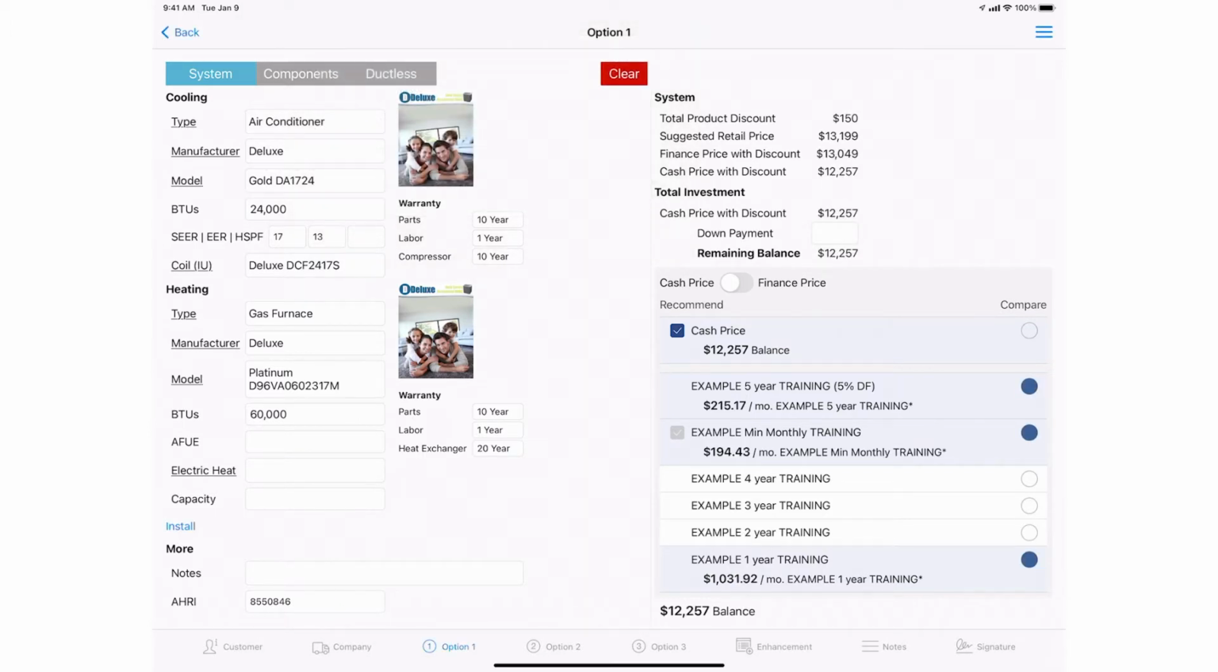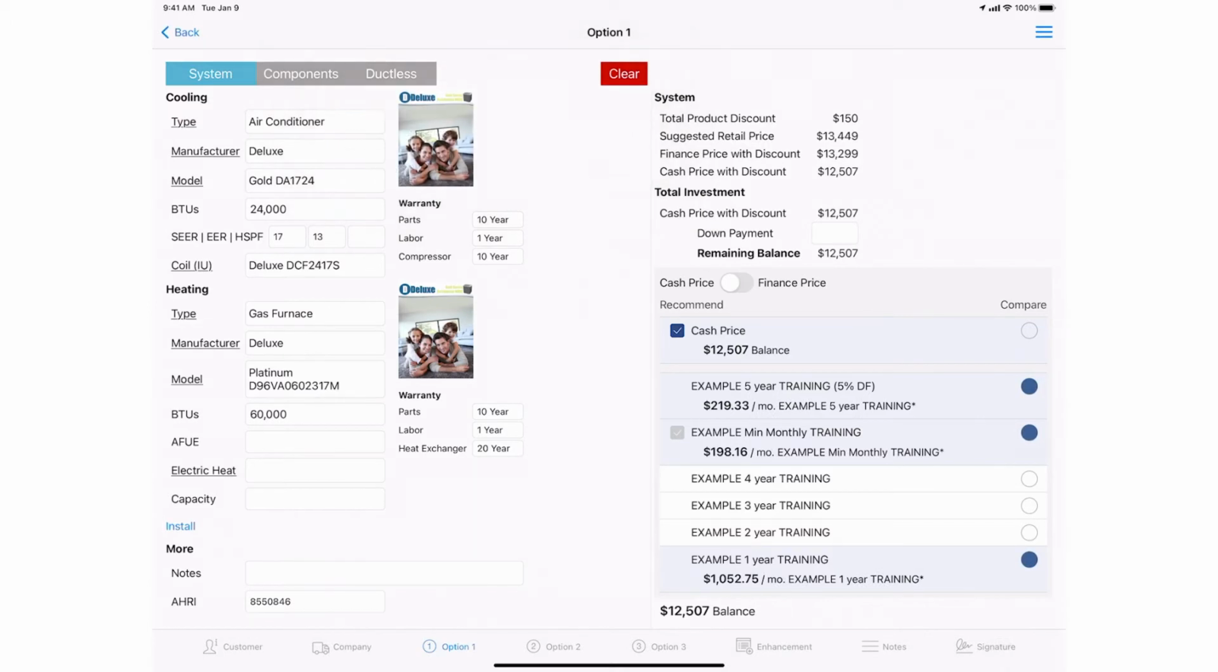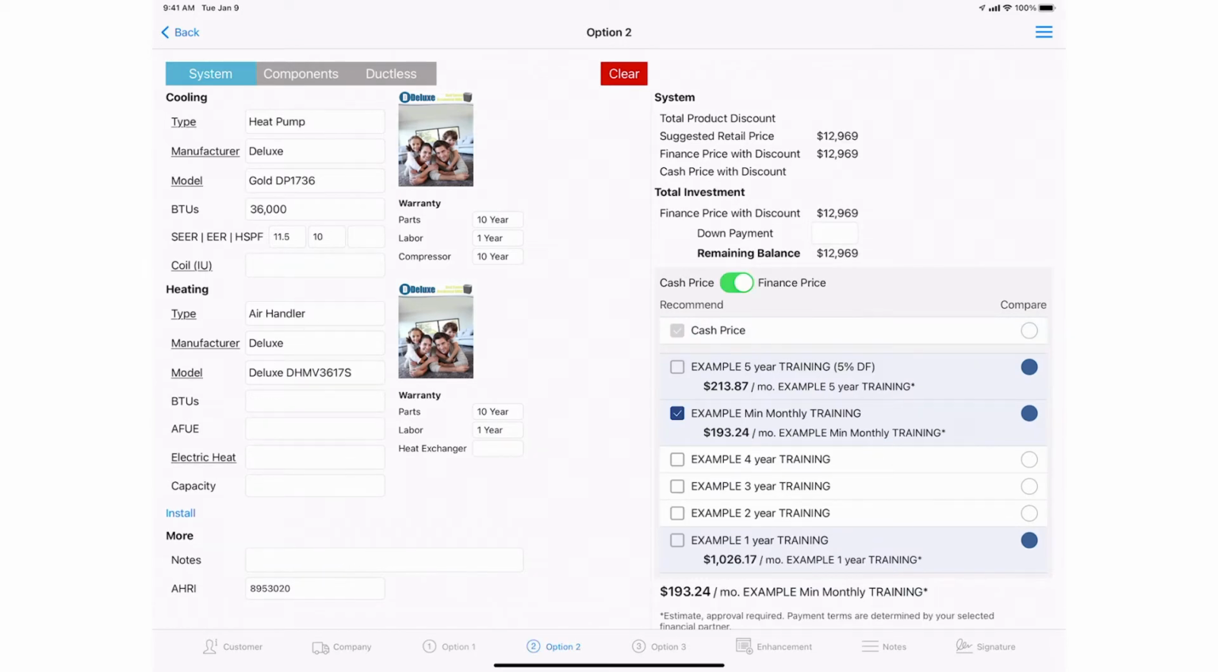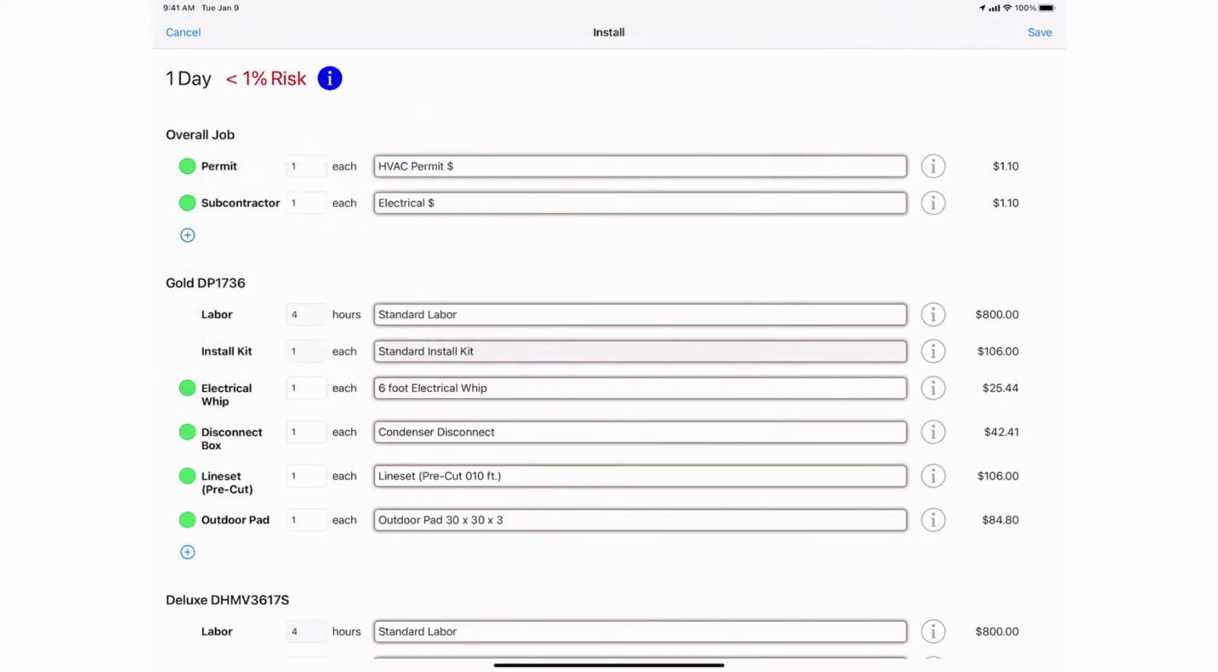I can also do a hidden pricing adjustment by touching the words Suggested Retail Price, and I can increase the price or I can decrease the price. This is a hidden pricing adjustment. It does not appear on the customer's quote. Save to close the window. My cash price is now $12,507. You do the same in the other options. These are all separate.